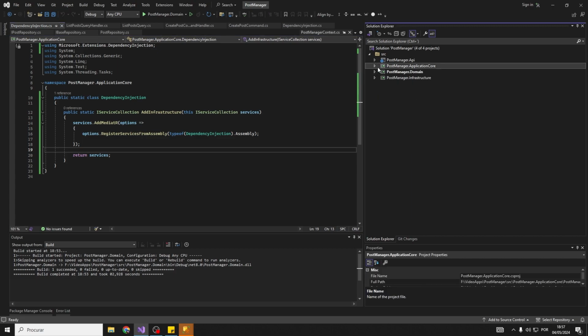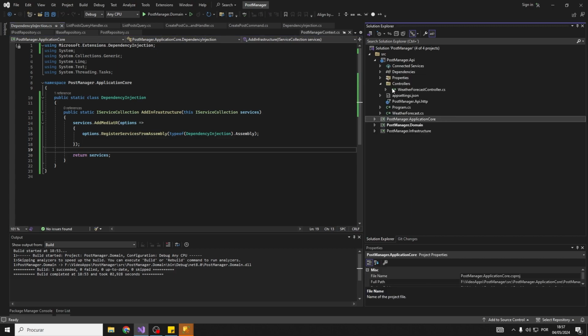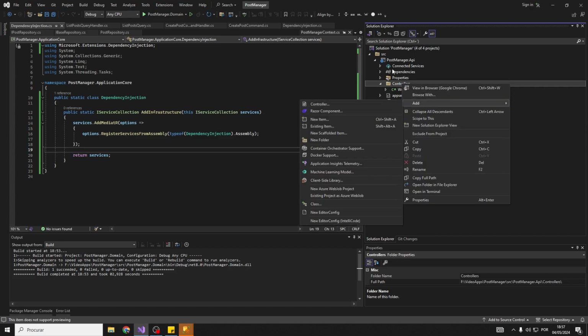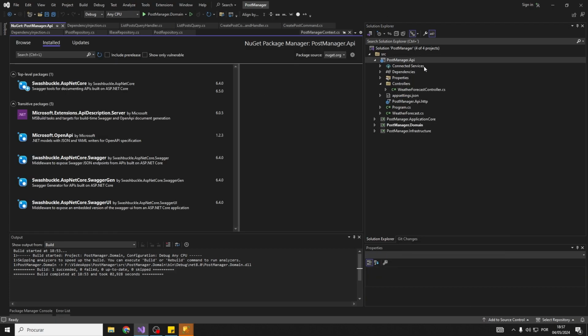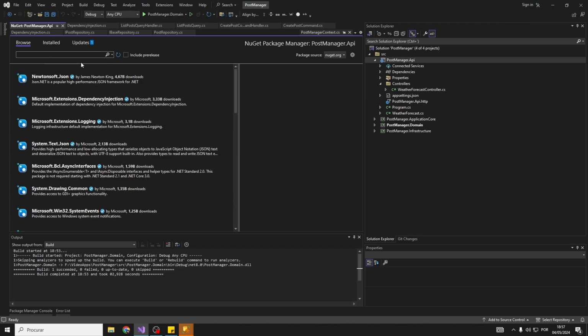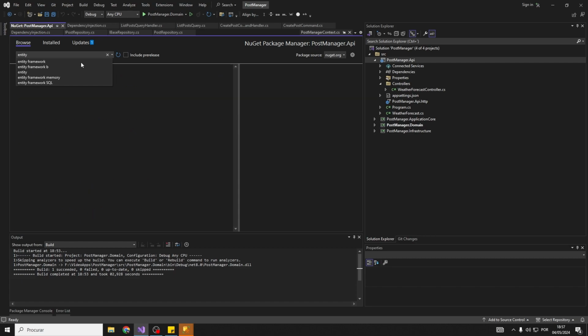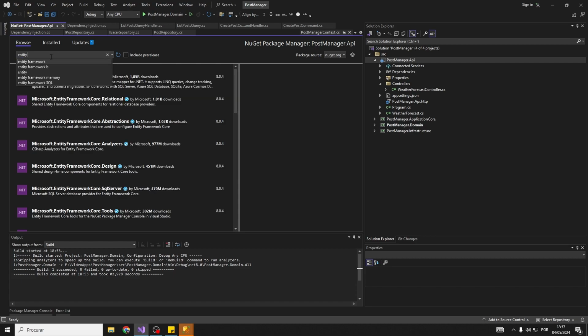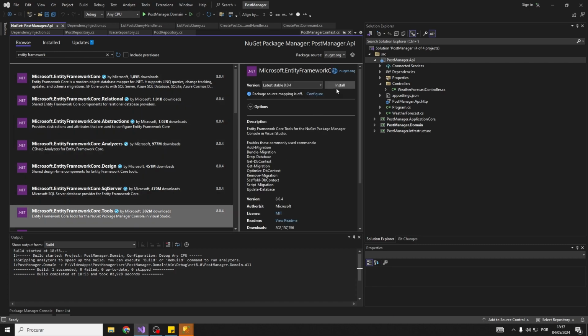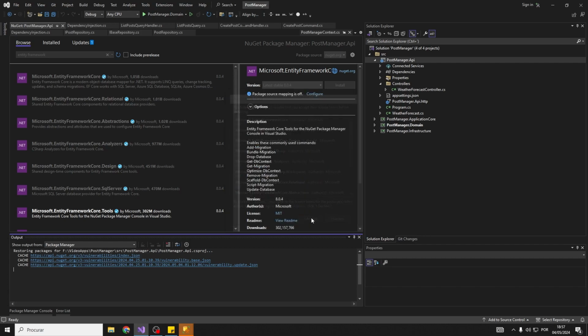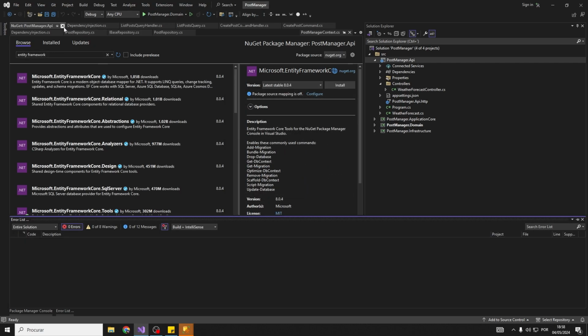Now let's go to the API layer. This will be the main entry point for our application. Let me create a new controller. Wait, before that, let me add the Entity Framework Core configuration so I can run the database. I actually forgot about that. We still haven't created the database, so let me create it here. I just need the tools.